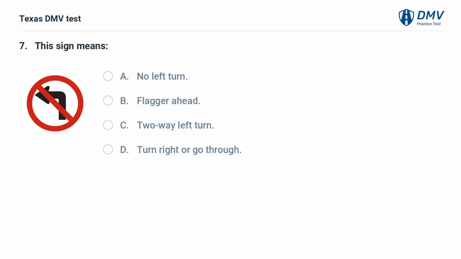This sign means: A. No left turn. B. Flagger ahead. C. Two-way left turn. D. Turn right or go through.